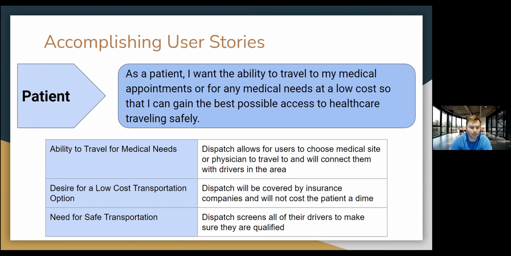Users also want low cost transportation. Dispatch is something that will be covered by insurance companies and other hospitals, so that individuals will not have to pay a dime. They also need safe transportation. Dispatch screens and makes sure that all drivers are the most qualified.